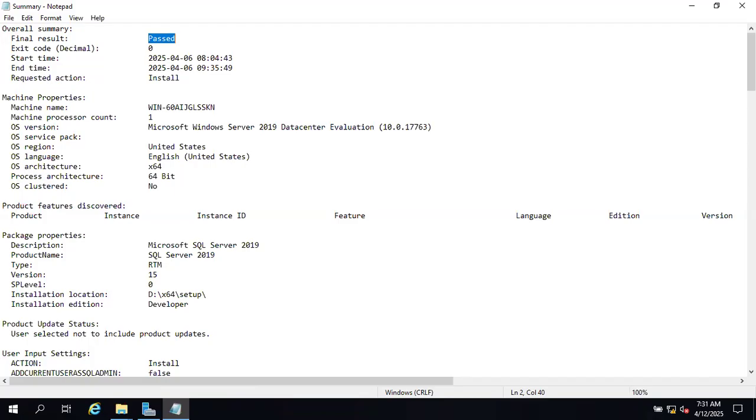Till now, 4 scenarios we discussed. One is while installing SQL Server, while uninstalling the SQL Server, while patching the SQL Server, while remove patching the SQL Server. And the fifth scenario is while upgrading the SQL Server. While upgrading the SQL Server, then also this summary.txt file will be created.